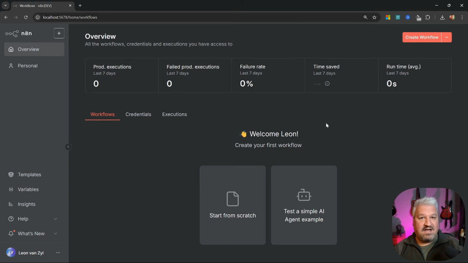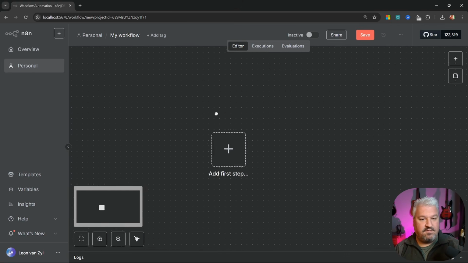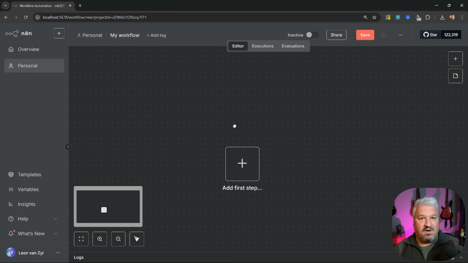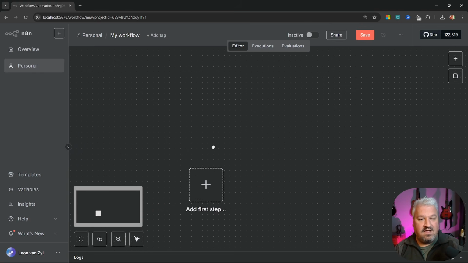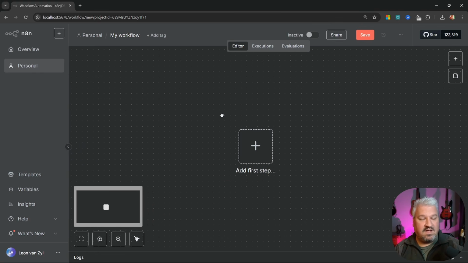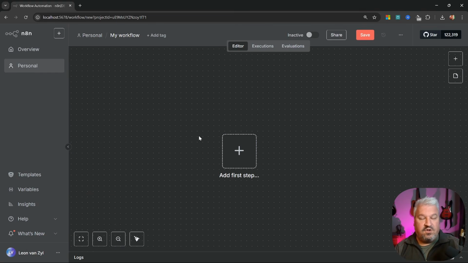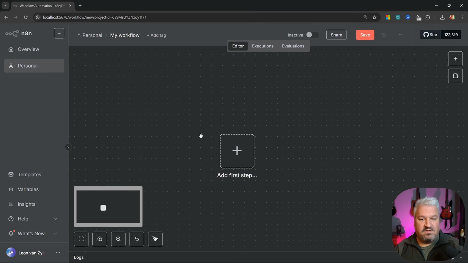From the n8n dashboard, let's click on Create Workflow, and you should now see the workflow canvas. You can move the canvas around by holding in spacebar and then clicking and dragging your mouse. You can also hold in the middle mouse button to drag the canvas around as well. You can zoom in and out of the canvas by holding Command or Control and then using the mouse wheel. So this will zoom in and out of the canvas.